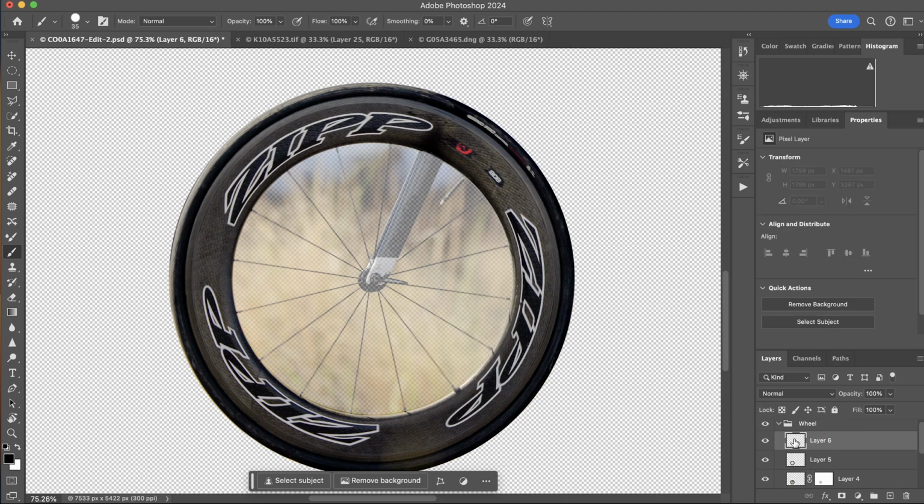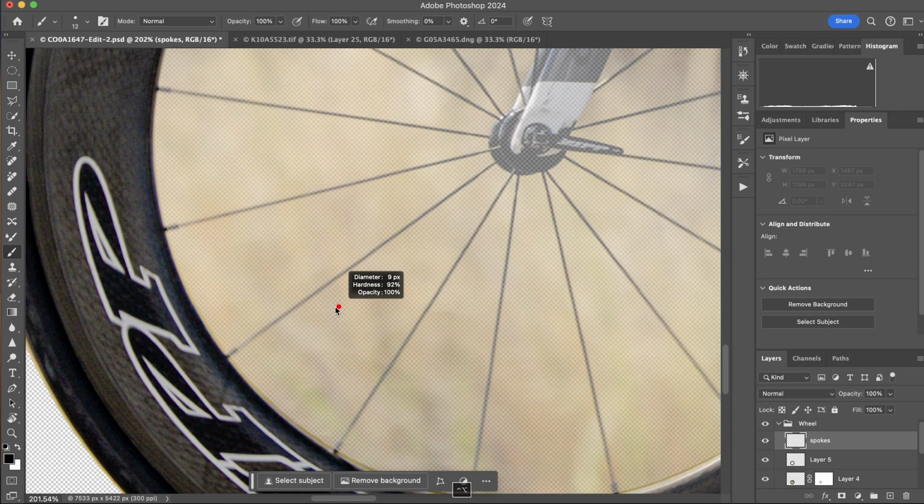Okay, so we're going to go on a new layer. Let's name this spokes. Whoa, what's going on there? Spokes. And we'll go to the brush tool. And I've got hardness at 100%. And the brush width should be about the width of the spoke, which is, in this case, maybe 5 or 6 pixels. Let's go 5 pixels.